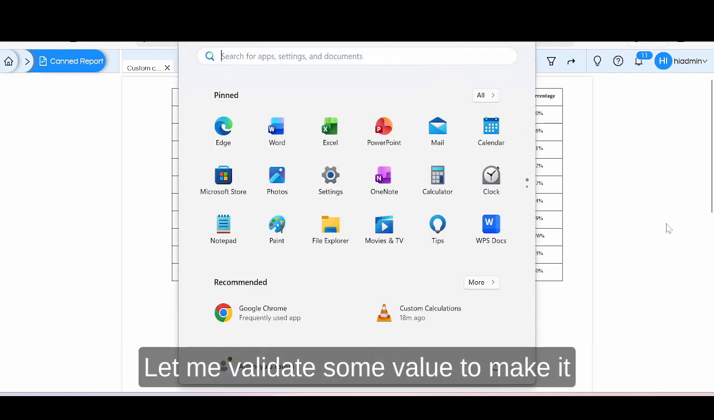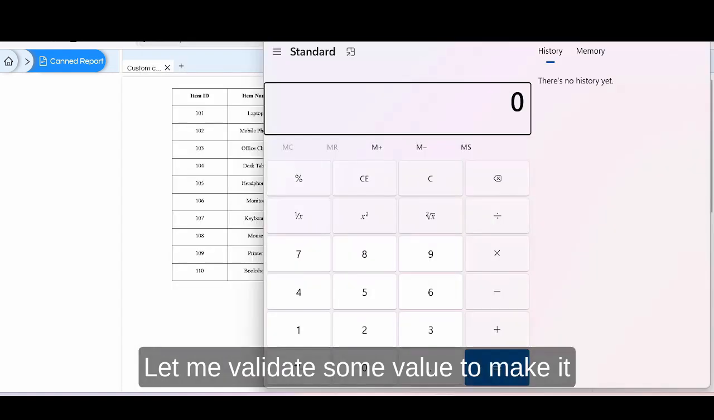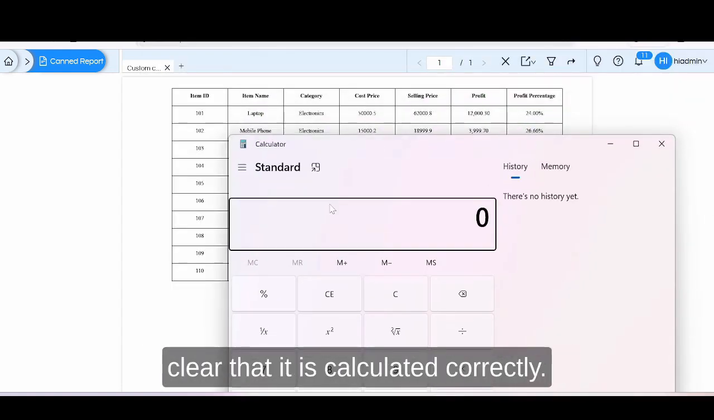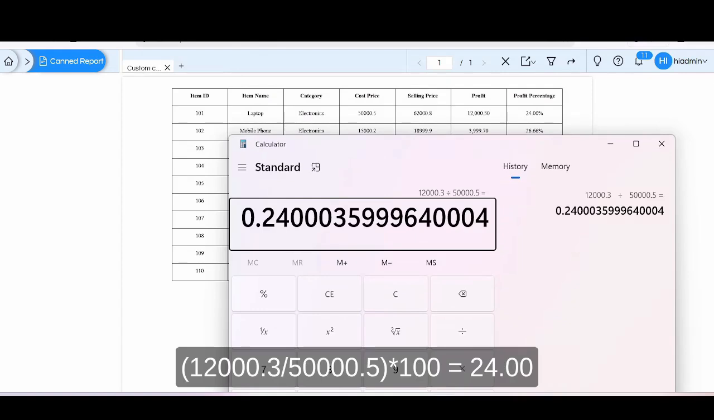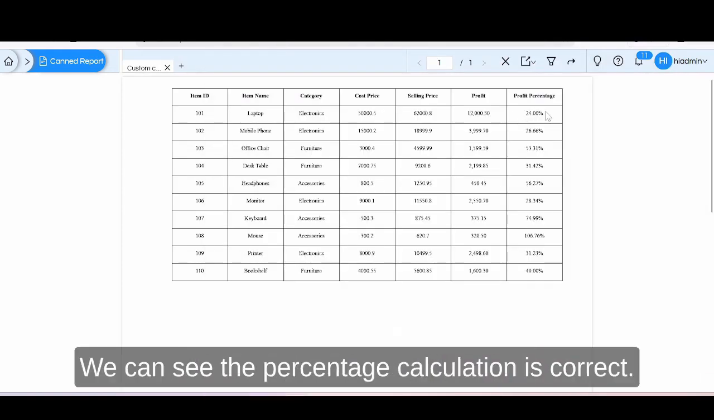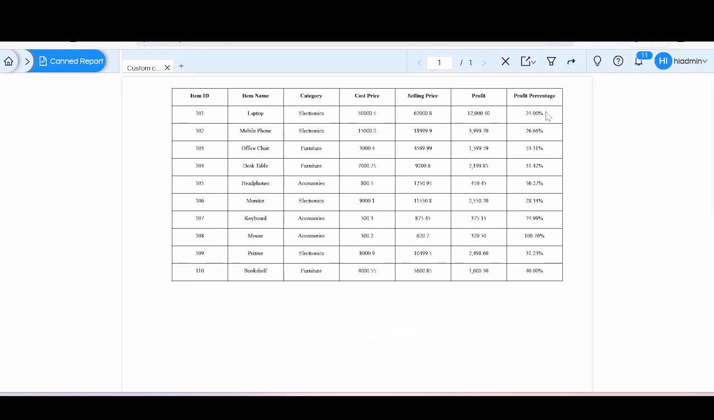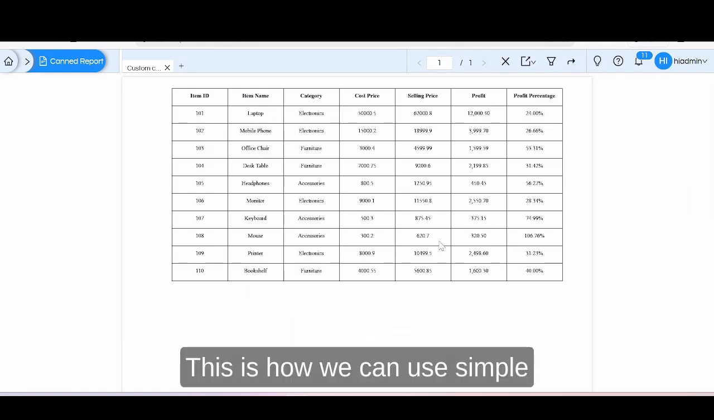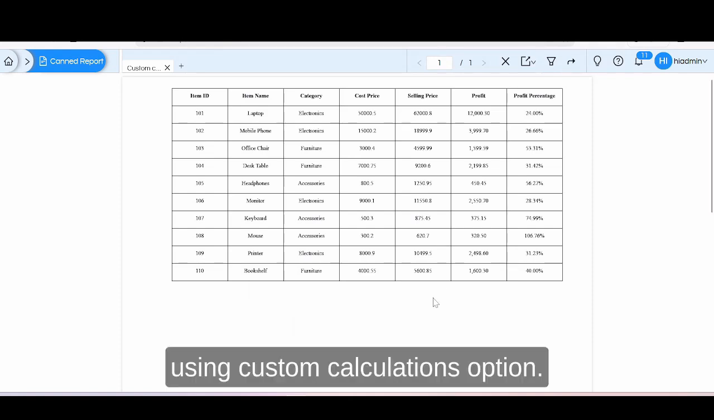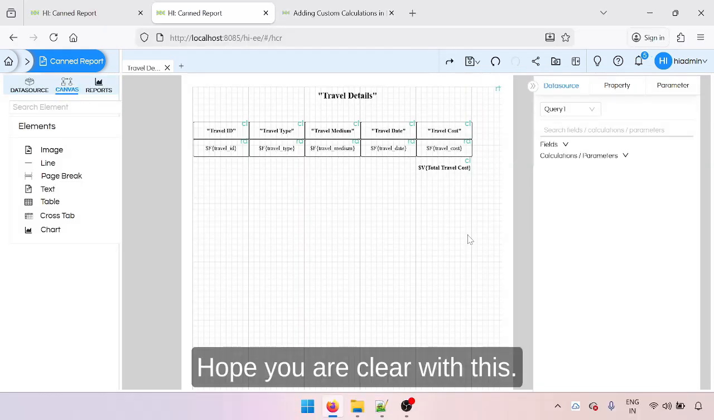Here we can see the profit and percentage. Let me validate some values to make it clear that it is calculated correctly. We can see the percentage calculation is correct. This is how we can use simple and complex calculations using the custom calculations option. Hope you are clear with this.